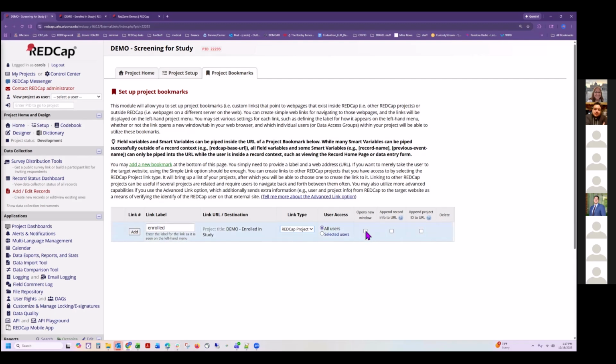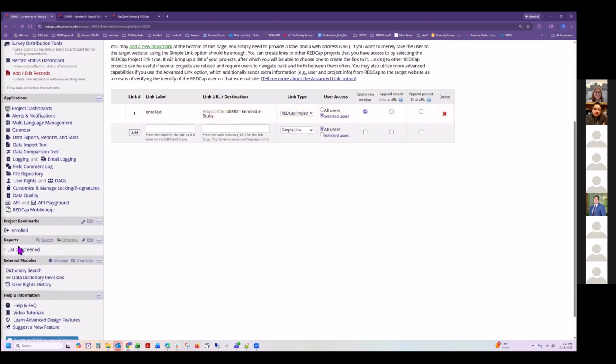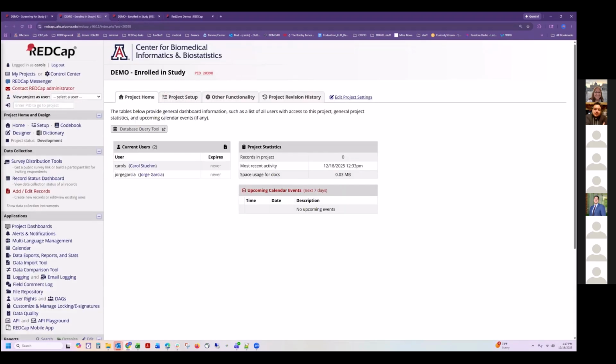You always want to do this open in a new window. That way you don't lose where you were in the other project. And then here you can choose who has access to it. So let's say Tanya only works in screening, so she cannot go and see the enrolled ones. So we save that, and then you click add. And now this appears right above your reports on the left-hand side menu. And if I click this, it will take me directly to the enrolled project.